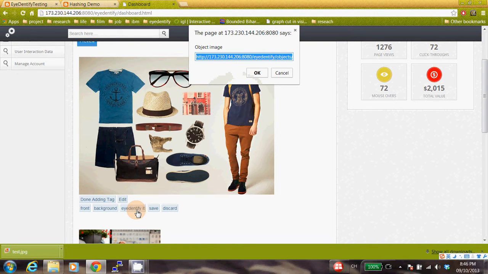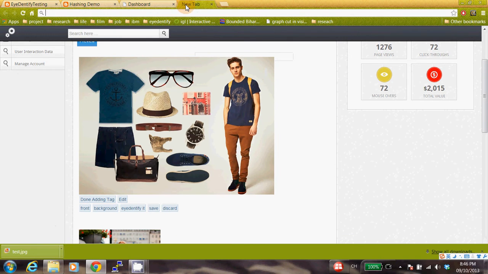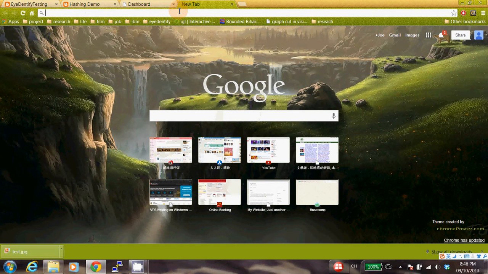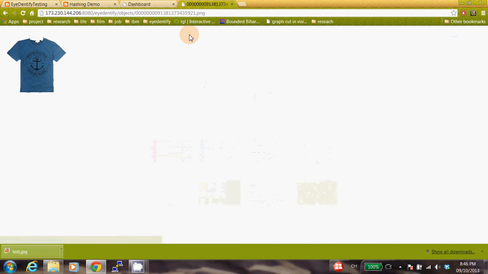So once I hit Identify, we're going to get this little pop-up that says Object Image, and it's going to give us a little website. So I can cut this website, and I'm going to paste this in a new tab because I actually want to show you what's going on here. So this is just turned on for demonstrative purposes right now to show you how the system works.